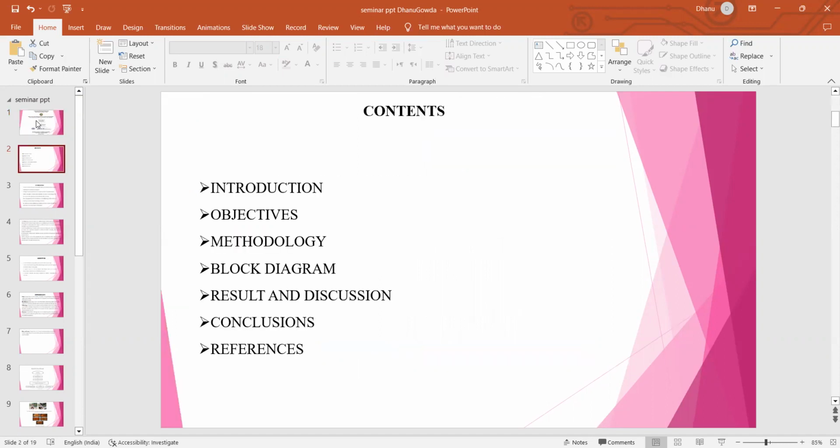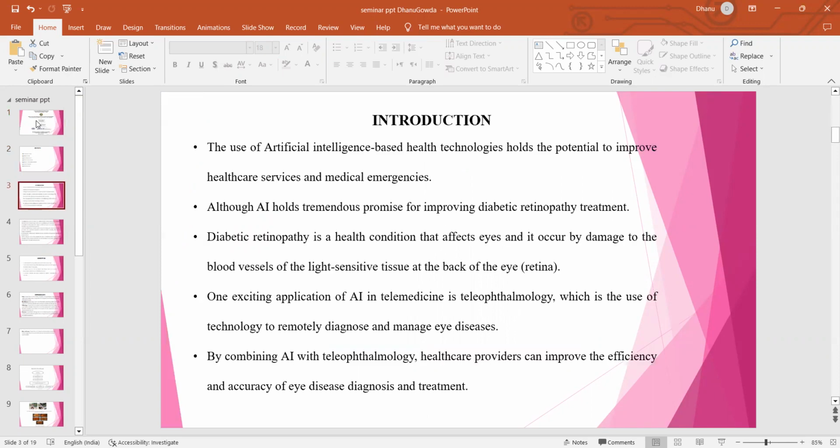Now, these are the topics I'll be explaining in the further slides, which includes introduction, objectives, methodology, block diagram, result and discussions, conclusions, and references.